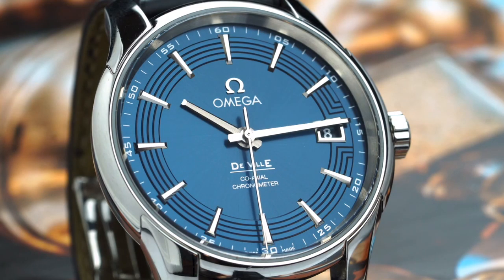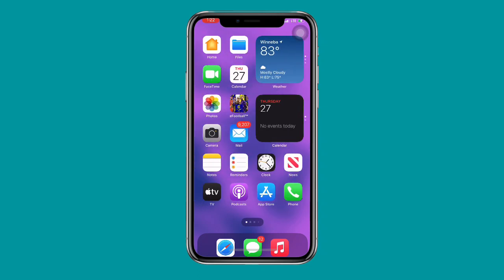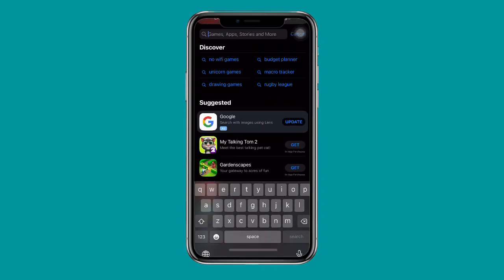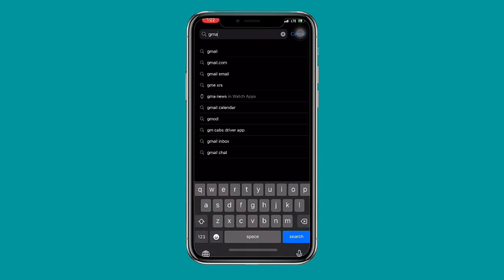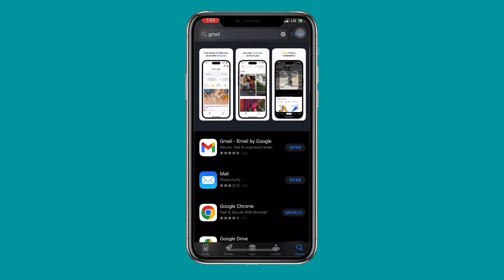Now without wasting much time, let's get started. The first thing you need to do is open your App Store or your Play Store. Once you open your App Store or your Play Store, you need to make sure your Gmail application is updated to the latest version. So you have to make sure your Gmail application is updated.